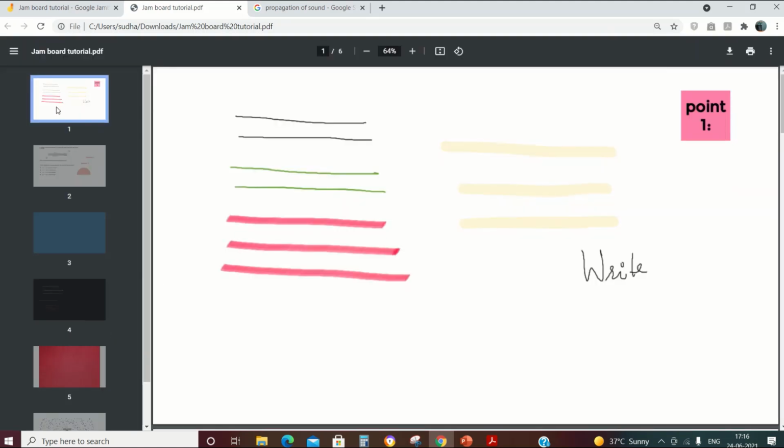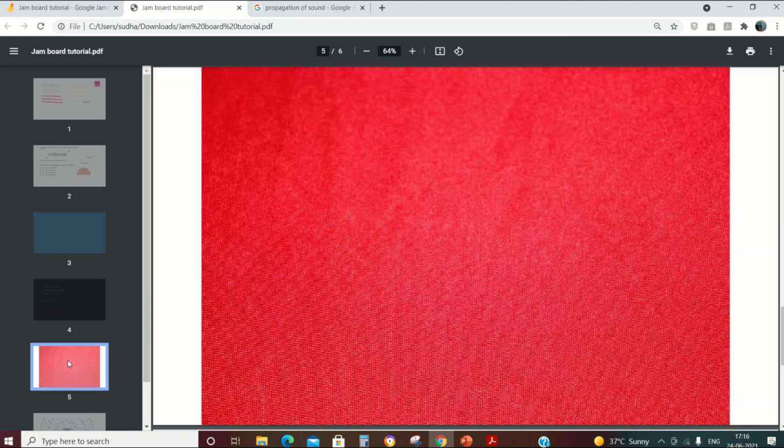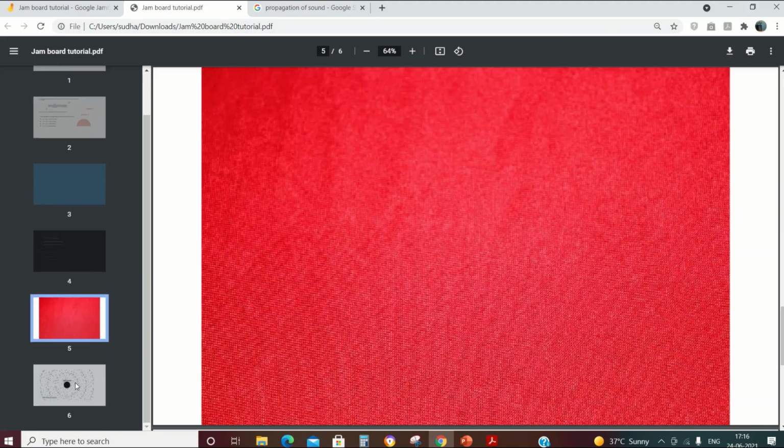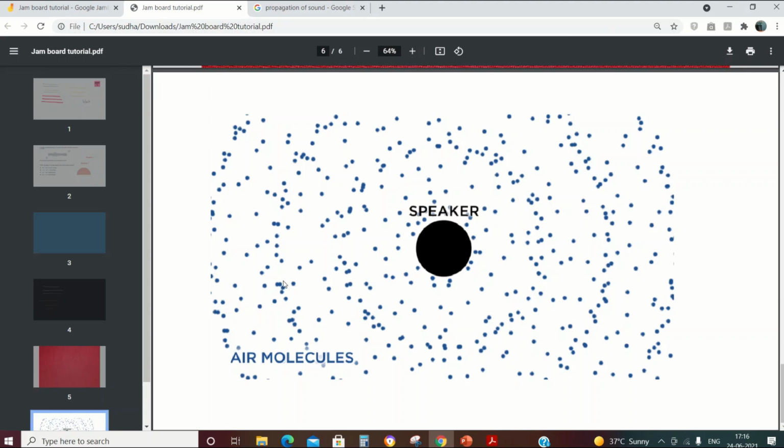So from page 1 I have prepared, you can see all the pages here one by one. This is an amazing feature of our Google Jamboard. Animation, you will not see that moving because this is a PDF file. So you will not see the movement of that animation, but it comes as a picture.